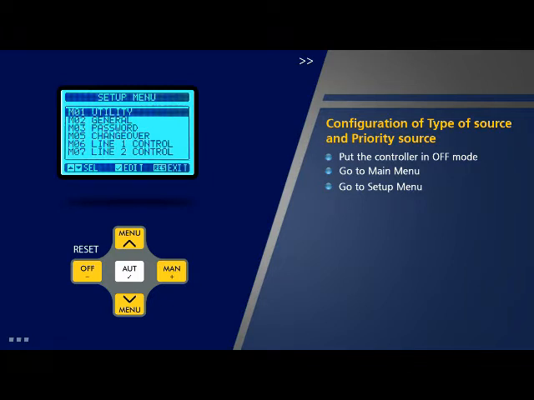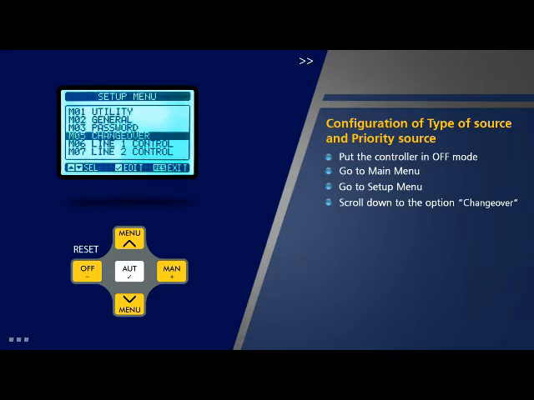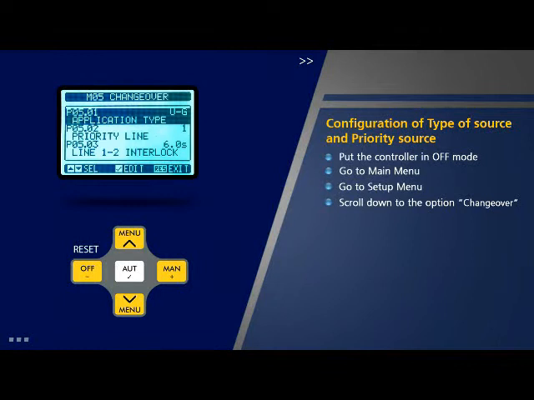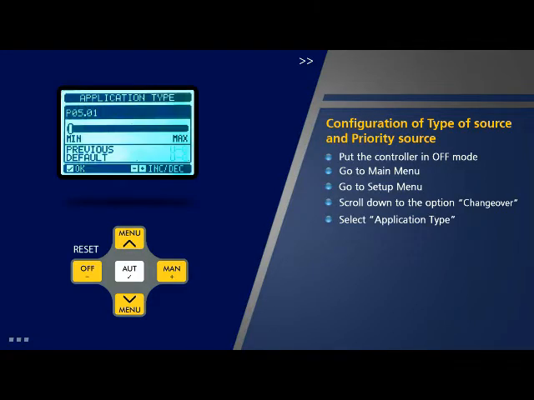Select option 5, which is changeover, and press OK. Now changeover page will appear. Select the parameter application type and press OK. Three options are available on this page, which are UG, that is utility generator, UU, that is utility, and GG, that is generator. Select an option, for example UG, and press OK.